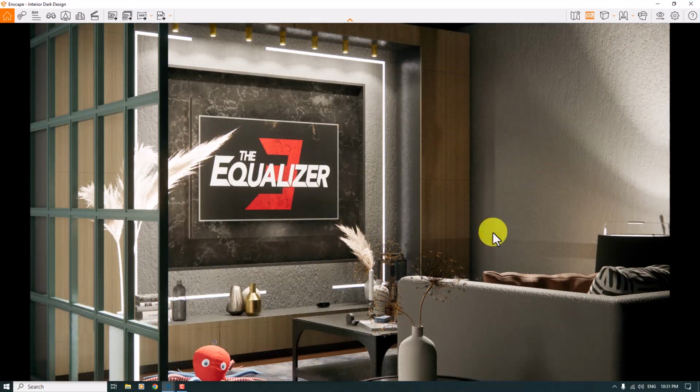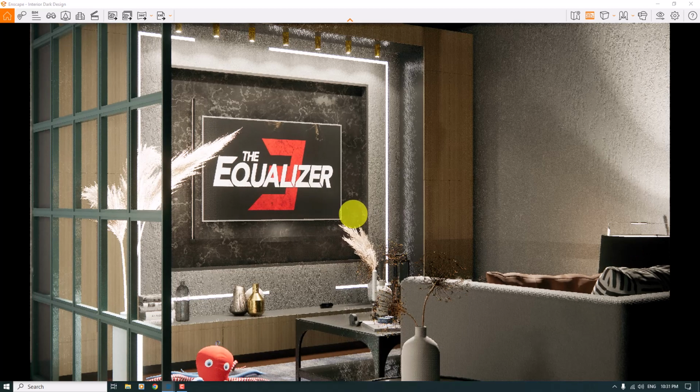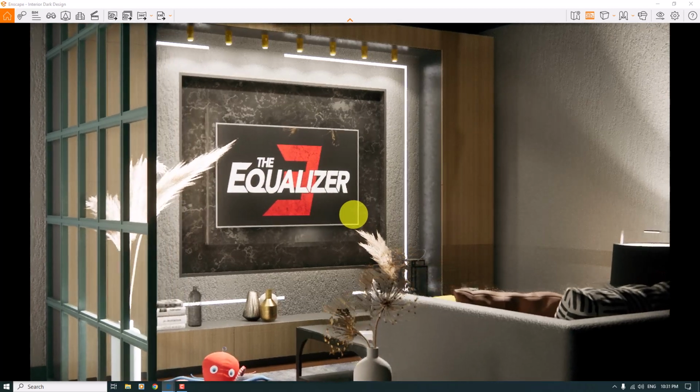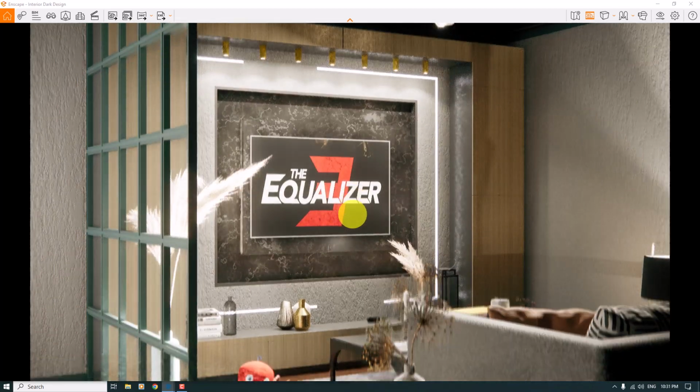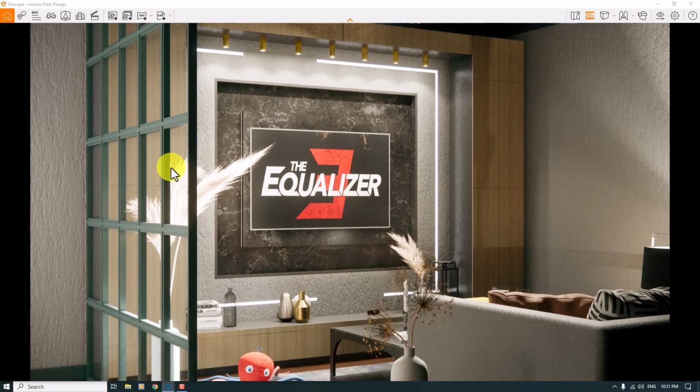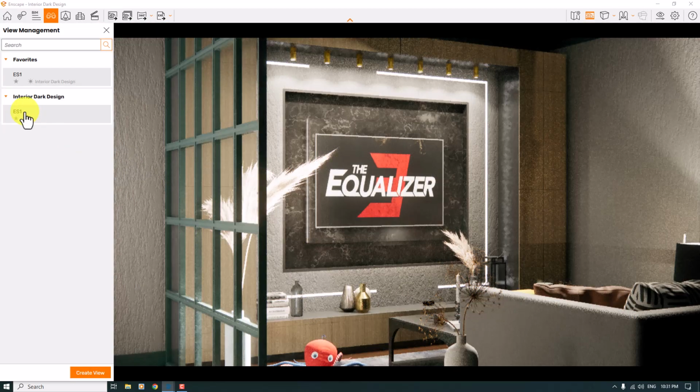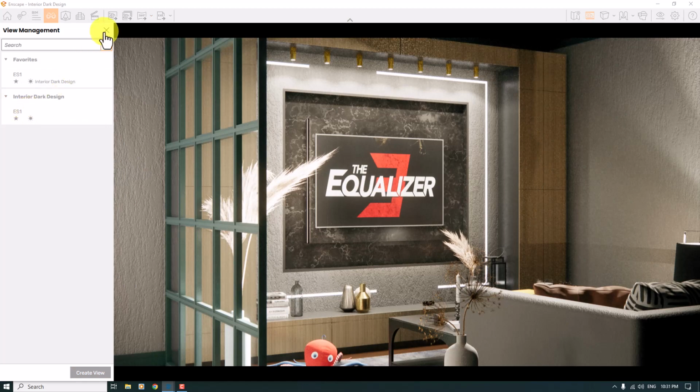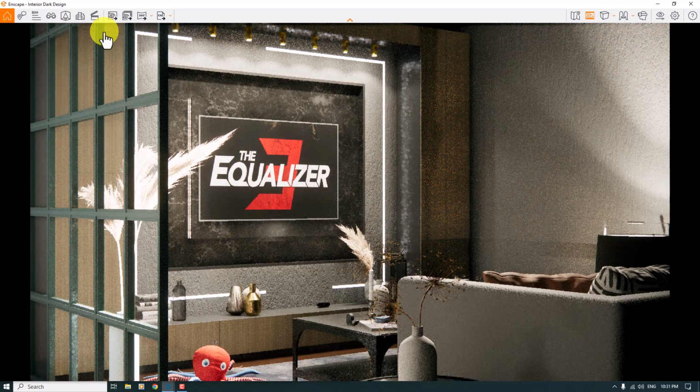Lighting is over for us, but I have some problem with this frame and lighting. How can I solve these types of problems in Enscape? Very simple and easy. So I'm going to press F on my keyboard, come back to my ES number 1 interior design camera shot, and everything is done in here.